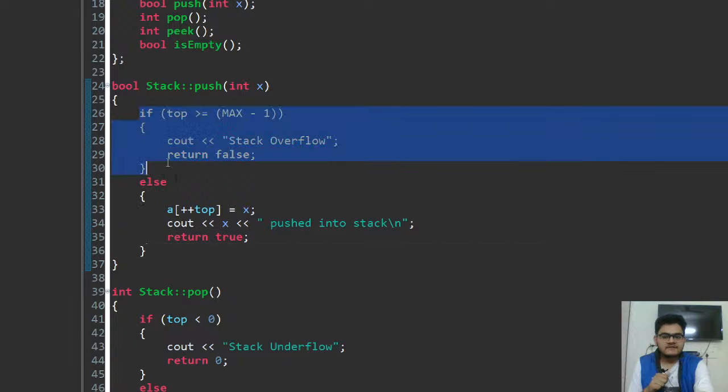So first of all, we have the stack overflow condition, right? In the stack overflow condition, we know that push operation cannot perform because the stack is already at its max position, right? So this test case says that if the top of the stack has a value which is greater than equal to max minus 1. Why max minus 1? Because we know that the indexing inside an array starts from 0, right? So it will be 0 till 999. So that's why we are writing max minus 1.